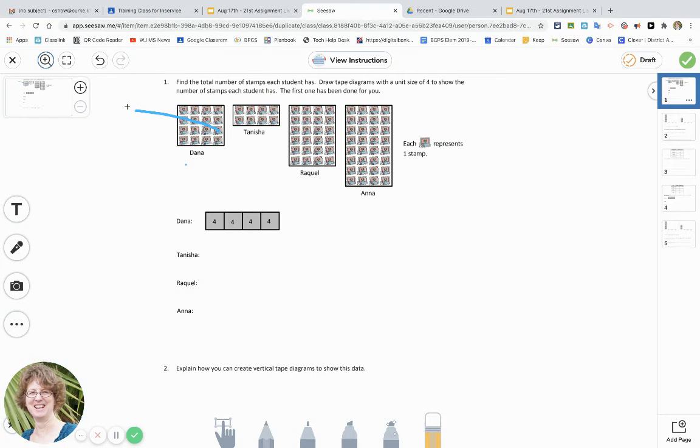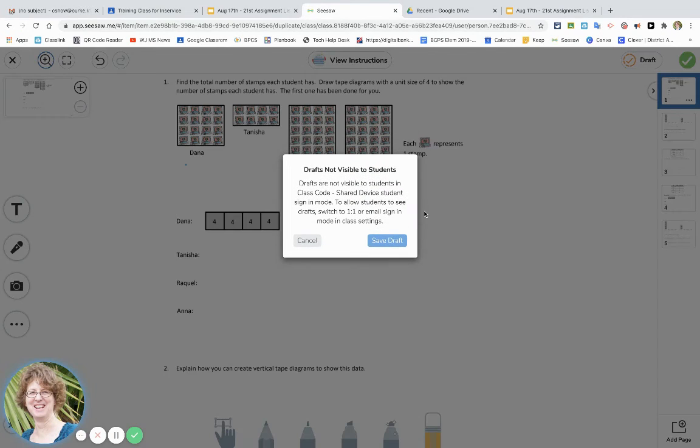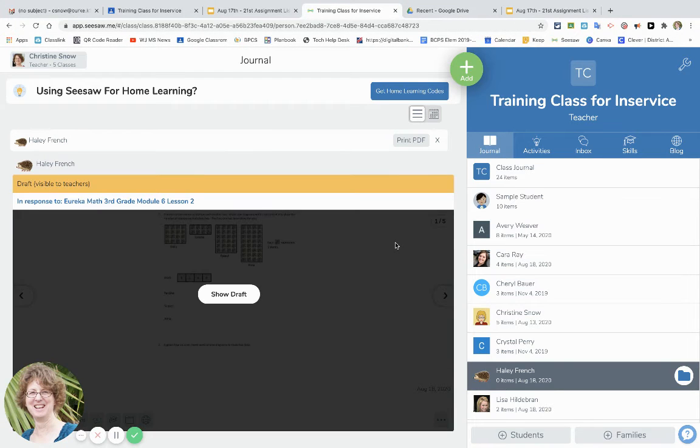So here's my eraser. And something strange about this. This isn't the activity I thought I was assigning. But anyways, let me figure out why that is. I didn't finish, so I would hit draft. If I did finish, I would hit the check mark. When I hit draft, drafts are not visible to the student. It uploads, and this draft is showing here.